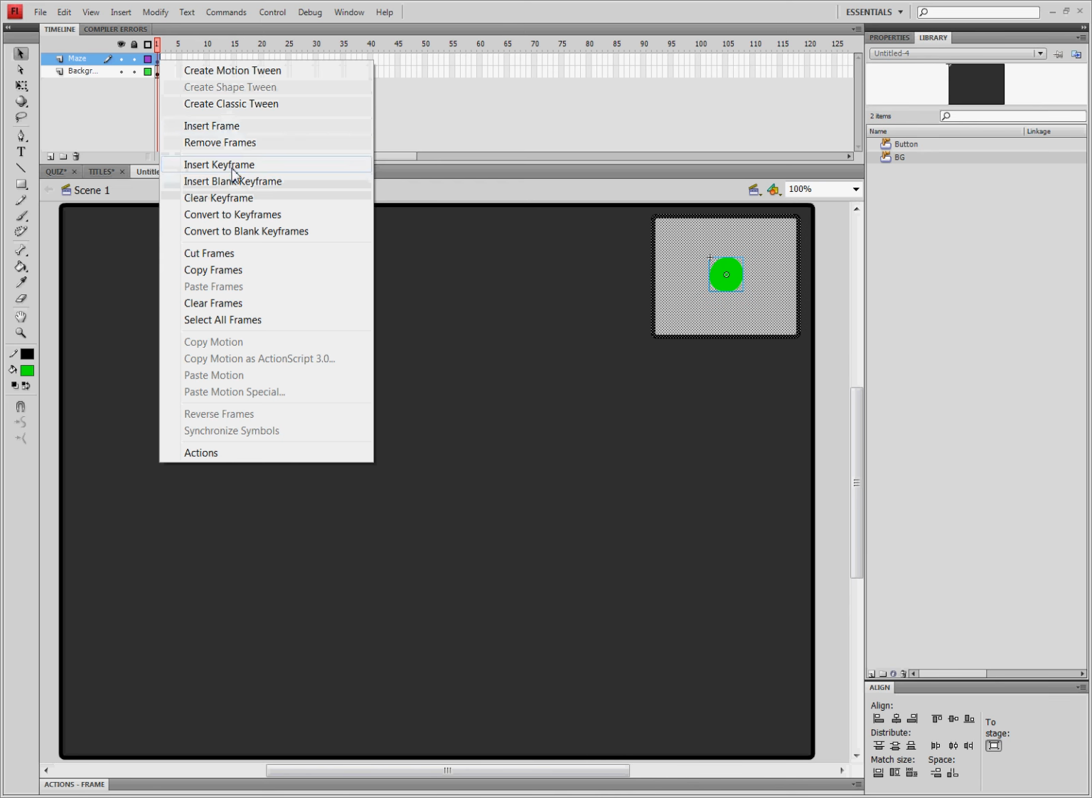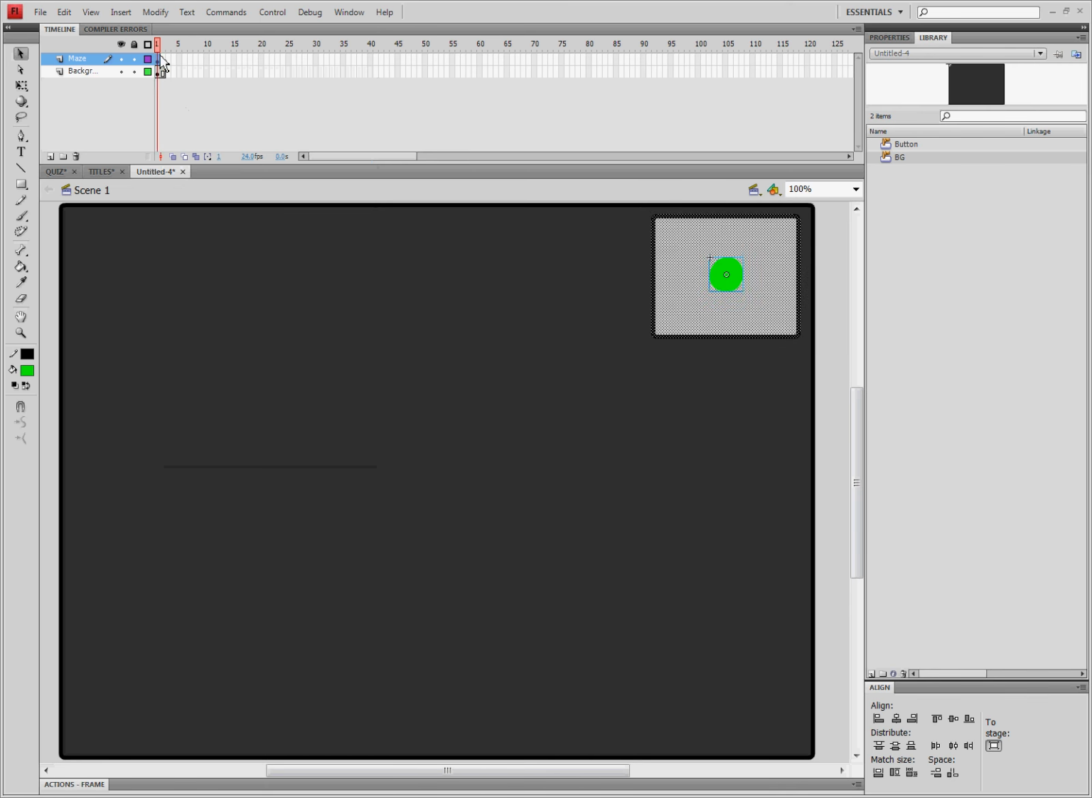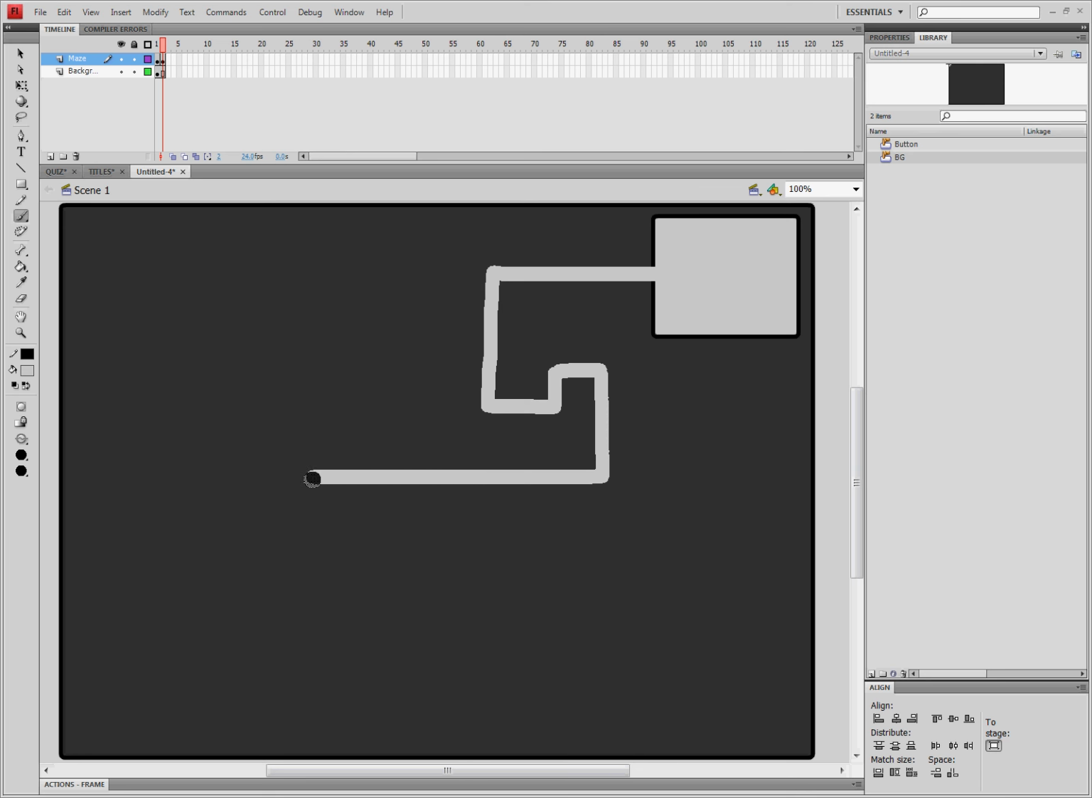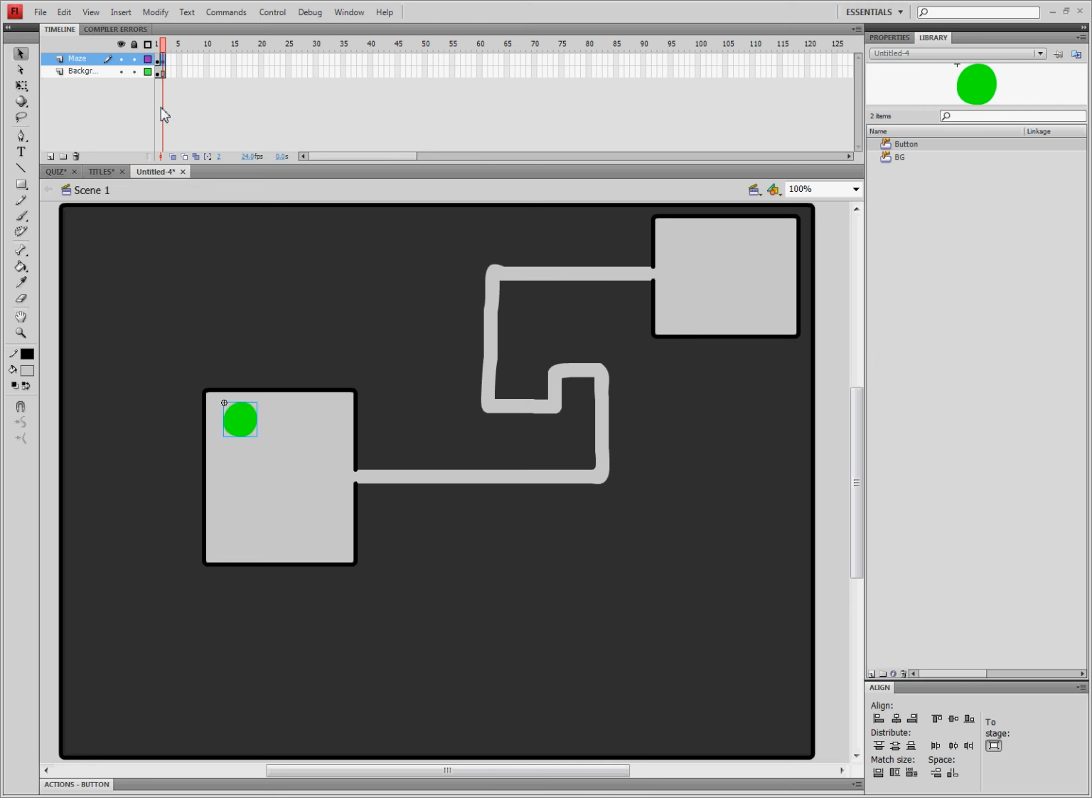So you're gonna make a keyframe of it. Make a keyframe. Delete the button. Then you're gonna make your path. I prefer it the same color as the base. My maze is pretty small, so it's a lot more difficult. Alright, that's good. Then make another square so you can enter it and then get the button again. Just put the button in the top left hand corner.